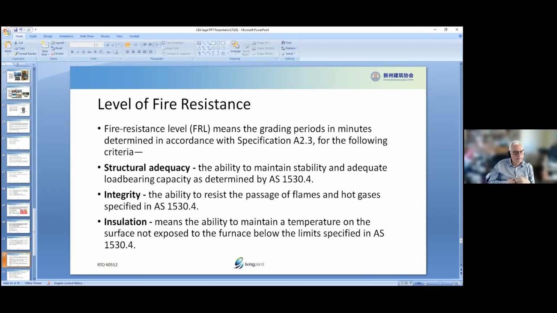So we have a number that we have, and I'll explain how it works. FRL is three numbers you will see, and you might have a number such as 60, 60, 60, or 60, 90, 90, or whatever. It could be 30, 30, 120, whatever it is. The first number refers to the structural adequacy, and all the numbers are in minutes. So if you had the first one saying 60, it means that the structural adequacy of that wall has to be there for 60 minutes.